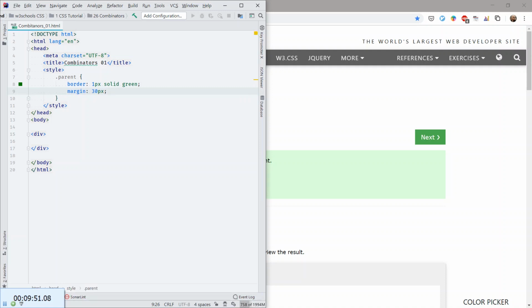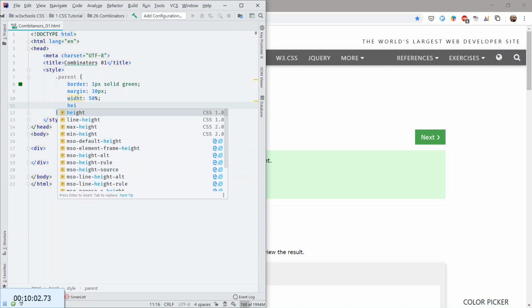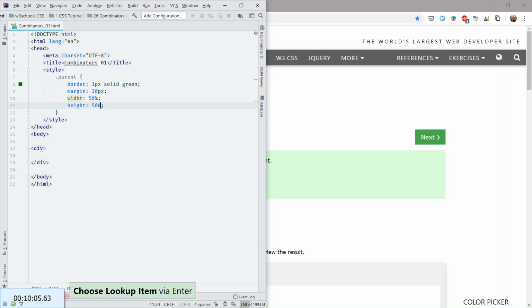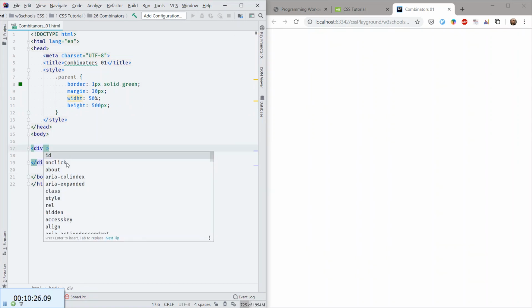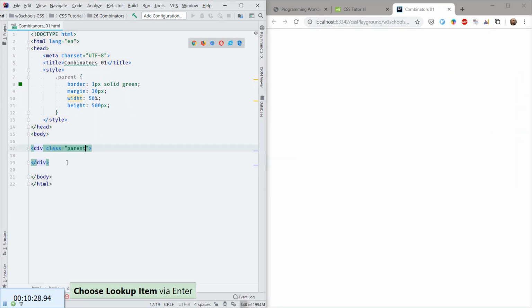Okay. We will give it some width and height. Width will be 50%, let's say, and height will be 500 pixels. Alright, we can see how it looks. And it looks like this because I did not include the div style. Okay, so here is the class and it will be our parent.